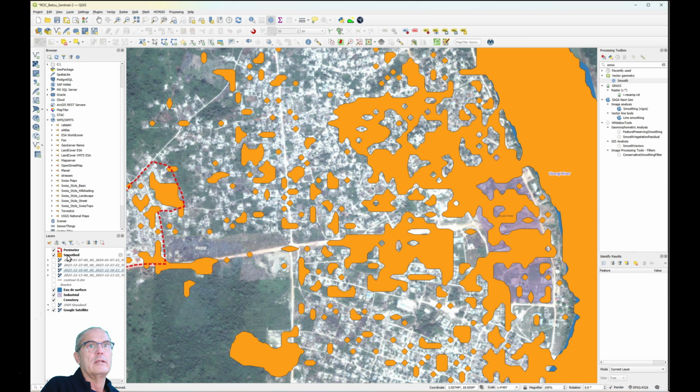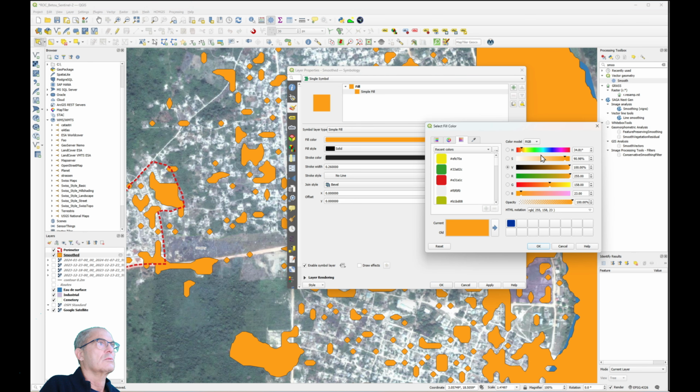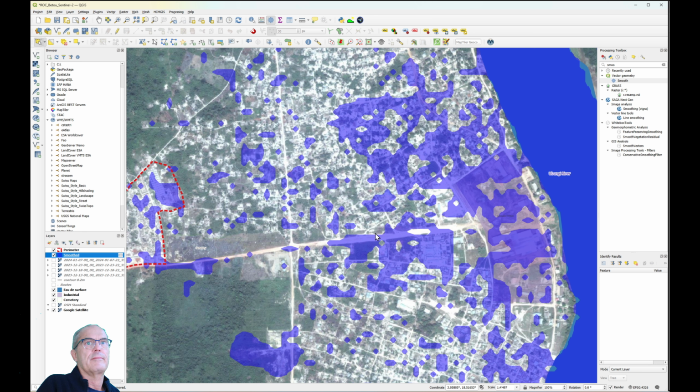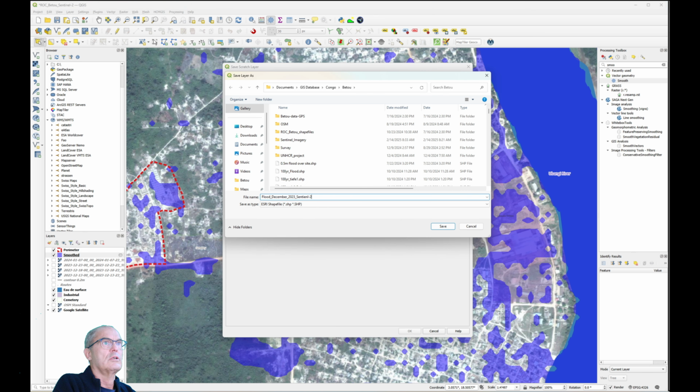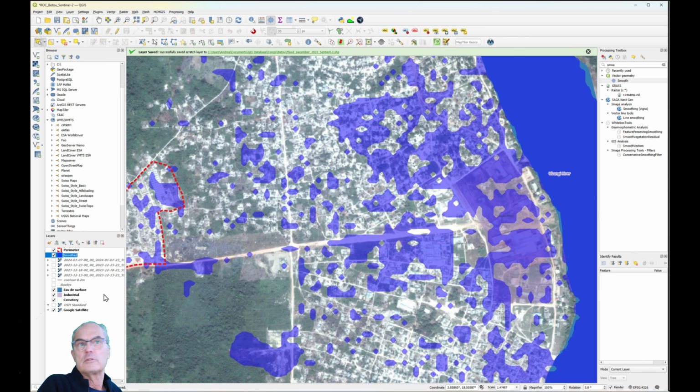I will style the smoothed layer and make it permanent. First, I take away the solid line. I choose a blue color and I make it kind of transparent. Okay, fine. And I make it permanent. I call it Sentinel-2. Okay, I changed the name as well here, Sentinel-2.